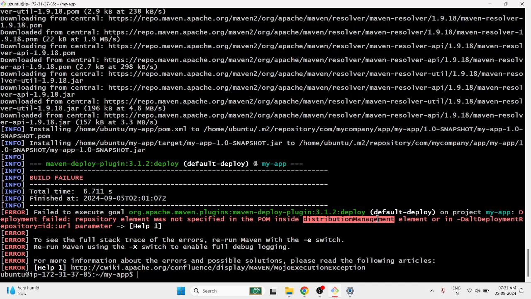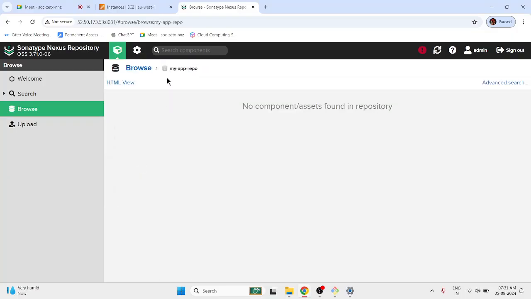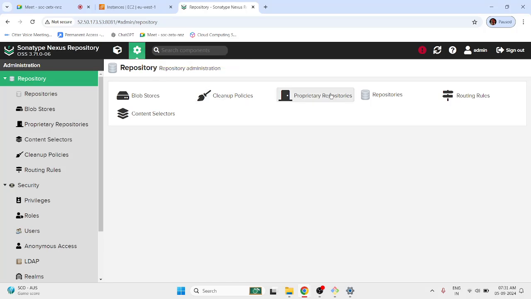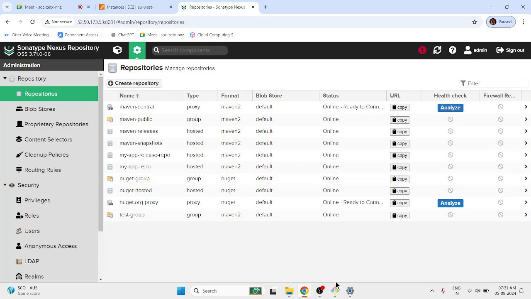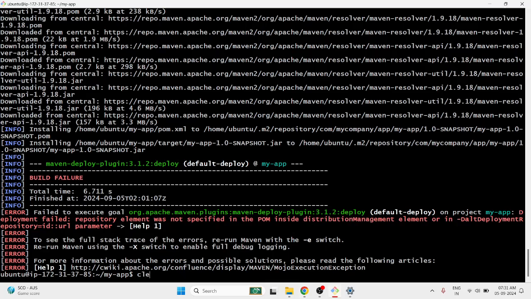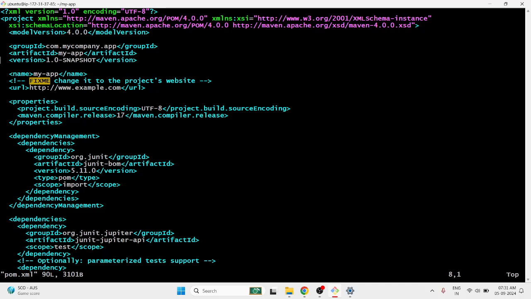If there is a section called distribution management, it will read that section and whatever the repository inside, it will talk to them and it will push them. So for now, we don't have any repository section. So let's create. Simple, just open the form.xml. This is the form.xml, right?